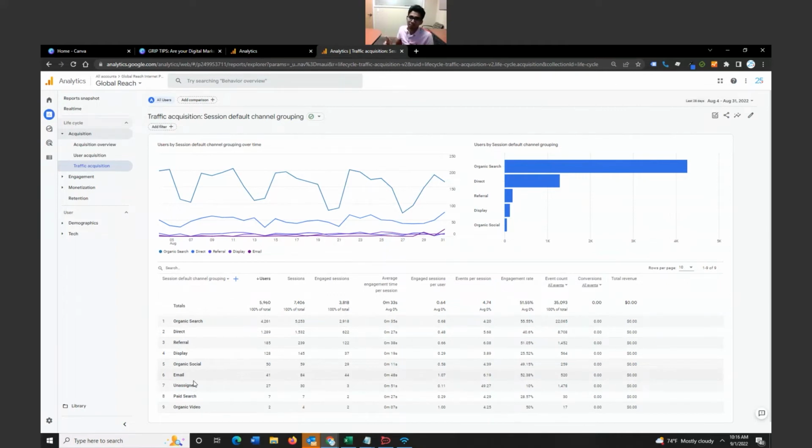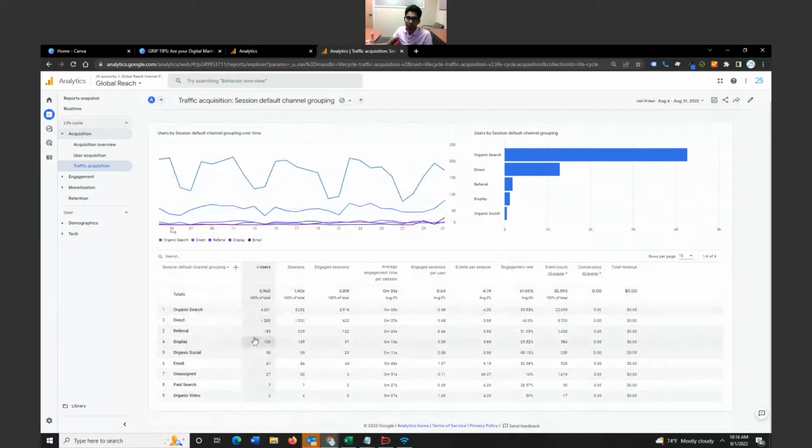I'm hoping, once again, it's a new platform, I'm hoping that that functionality comes in soon enough, but that's something we'll have to wait and see, because I would like Google to implement that, but I don't know if it's going to happen or not. So this kind of paints a picture of where people are coming in from to your website. And let's say you're running a paid search campaign, or you're running a social media campaign. This will be where you go to see how it's performing.